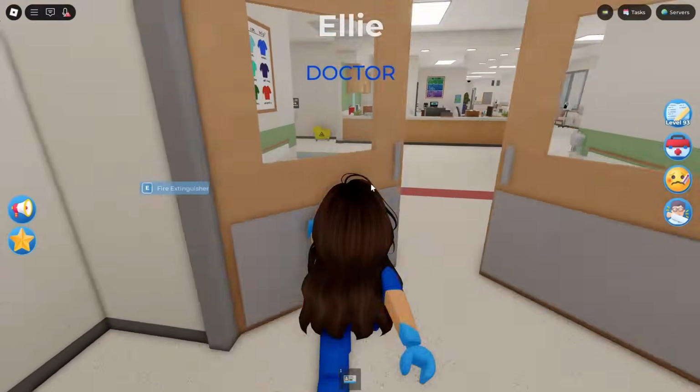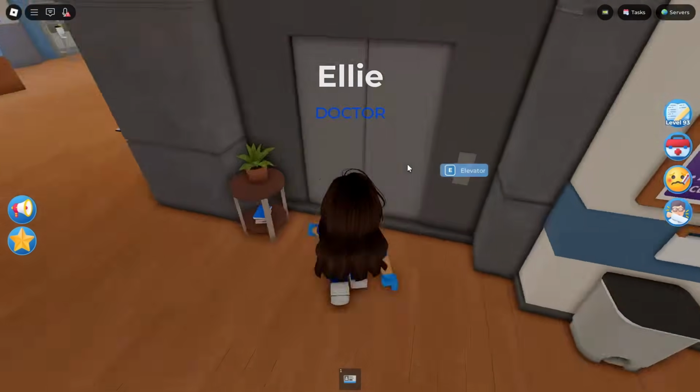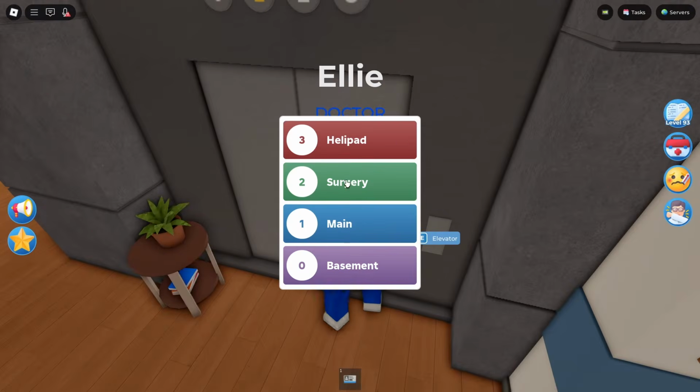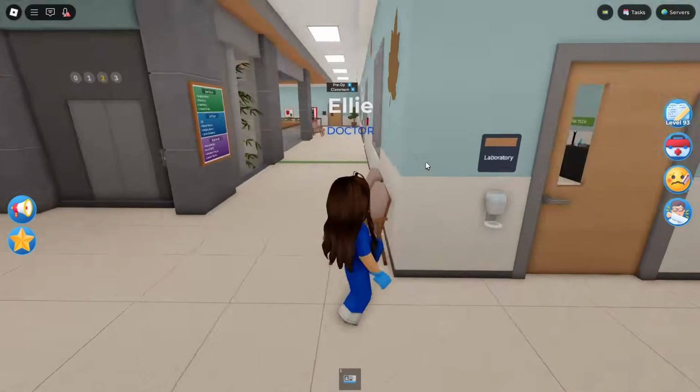So that means you're going to have to go up to the pharmacy. So you're just going to go through these doors, go into the elevator. You're going to click onto floor 2. Next to floor 2, over here is the laboratory.